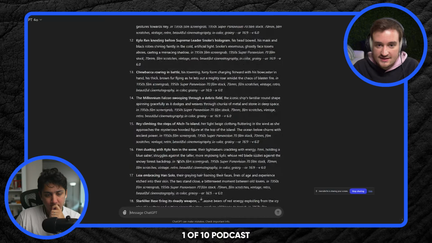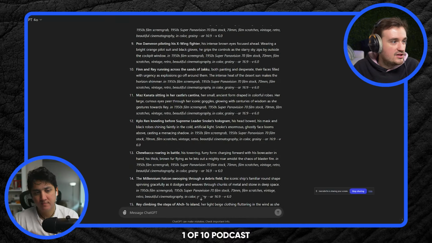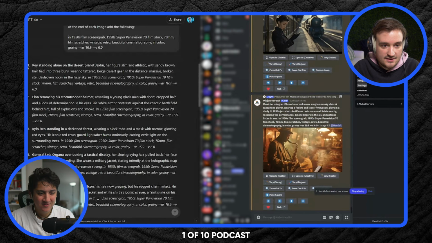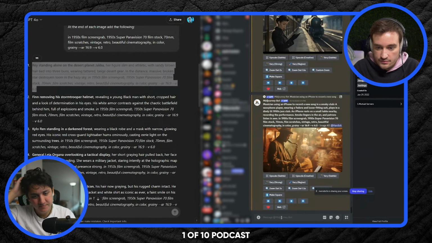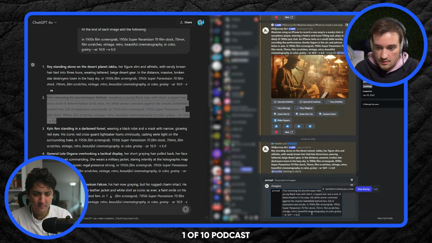All right, so now what I'm going to do is I'm going to use Midjourney to generate the images. Let me just pull it up right here. All right, so I'm going to just copy and paste everything here over to Midjourney and see what it comes up with.